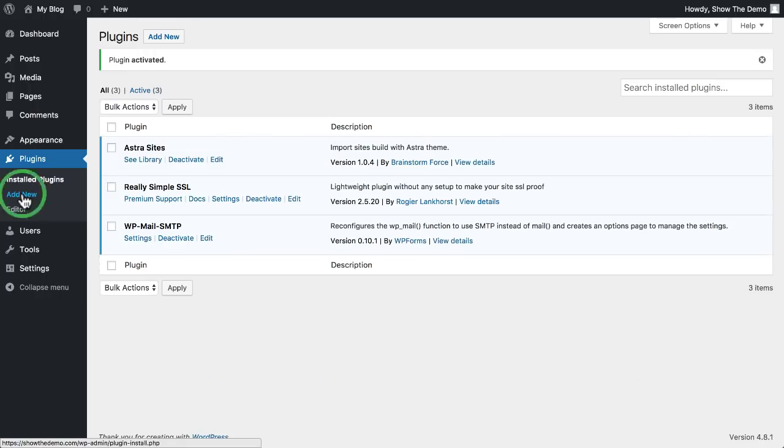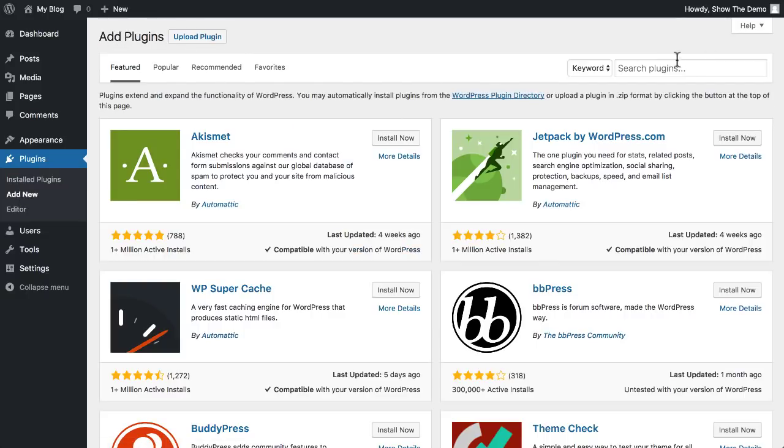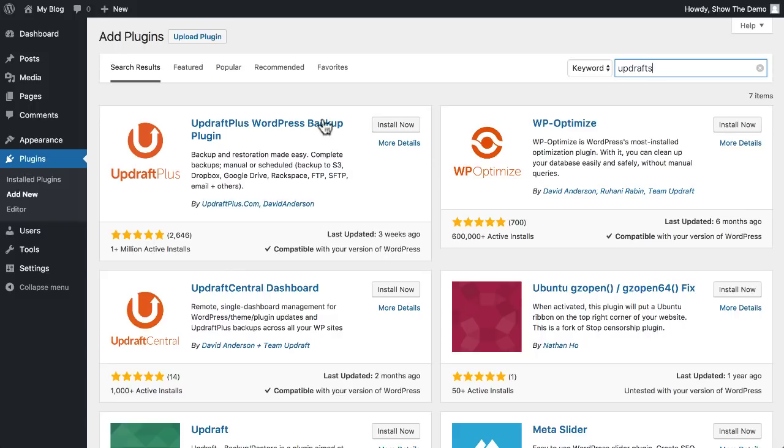And we're going to do the same thing. We're going to go on add new. And right here, we're going to enter the word updrafts. And when you enter updrafts, we get this right here. I'm going to click on install now. Now on this one, I'm not going to activate it just yet. I just want to install it. And that's because we're going to configure it later in this video. Okay, now that that is installed, like I said, don't activate it.